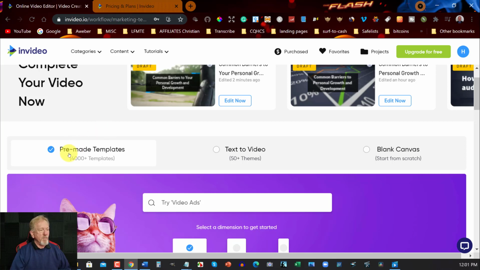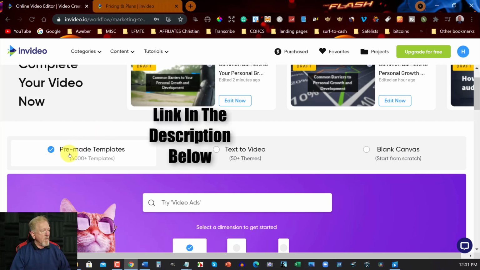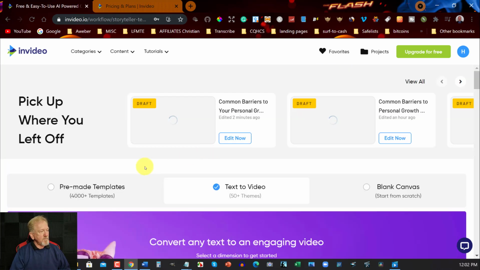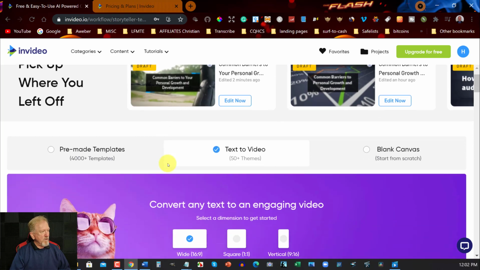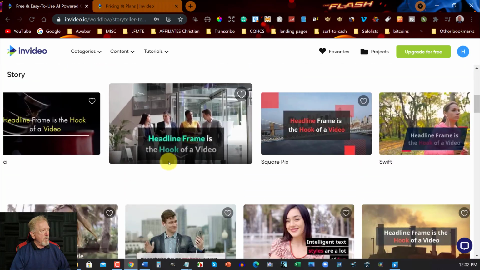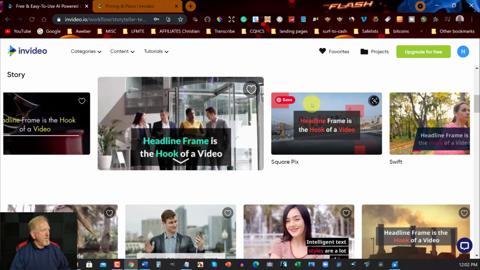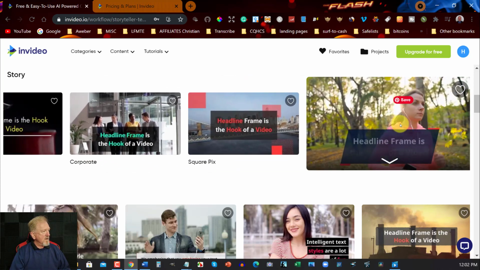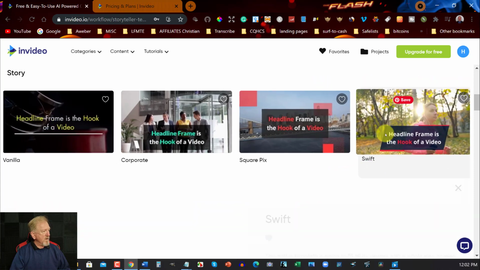Now you can choose from the pre-made templates if you wish to, they have 4,000 pre-made templates, or you can go to text to video, which is the one I'm going to be choosing, which has got 50 themes, but that's okay. We just want to go with the themes. I'm going to scroll down here to find one that I think will work well. I think I might choose this one. This one looks good.